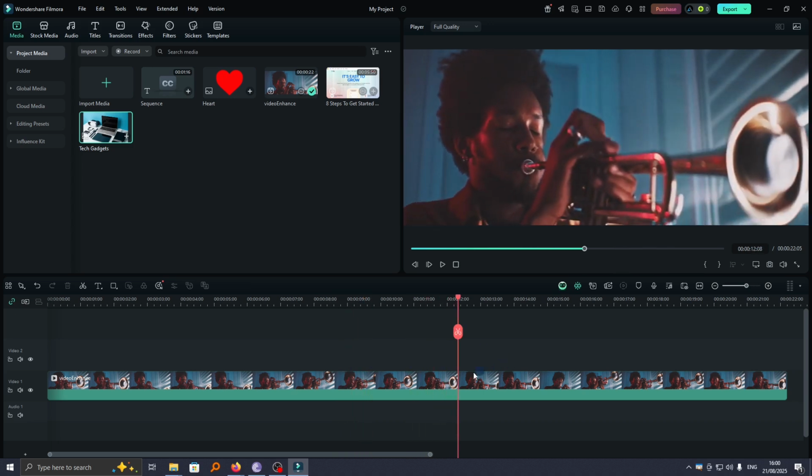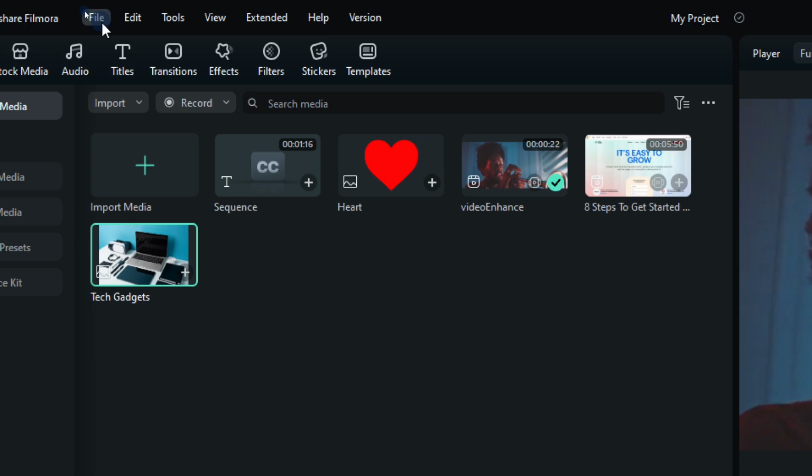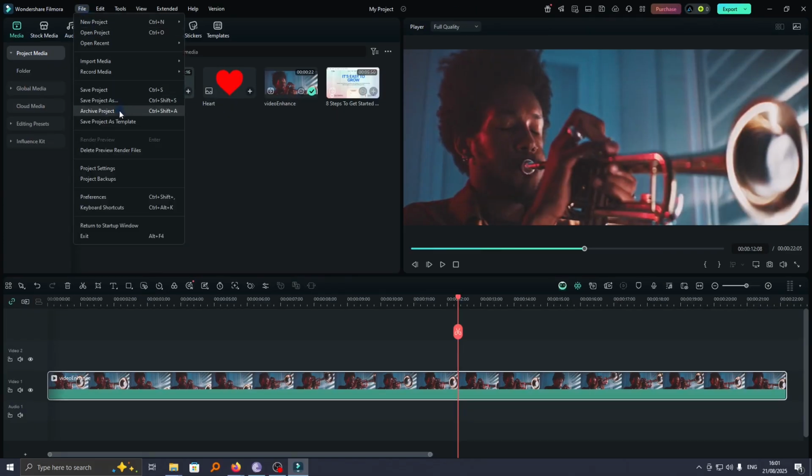Alright, so if you want to change your aspect ratio on Filmora, it's quite simple. For instance, if you want to change a landscape video to a vertical or portrait one, it is quite simple. All you need to do is to go ahead and click on File here, and then under this, look for project settings.